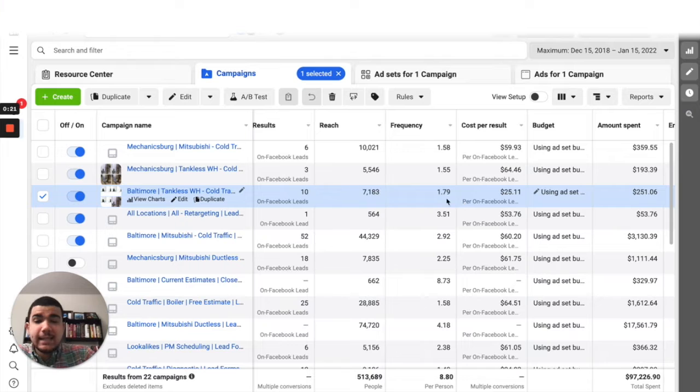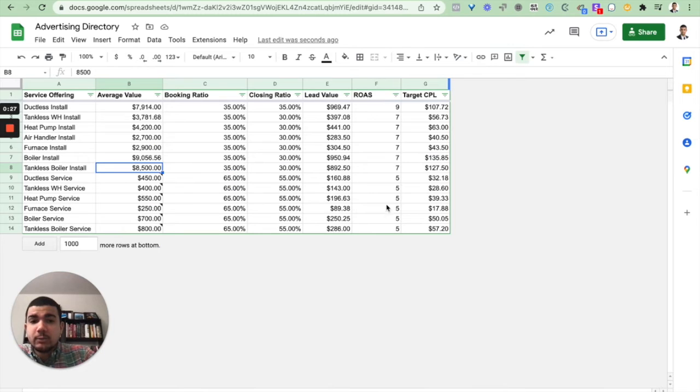So, this is the tankless water heater campaign. Leads are coming in at a fairly good rate. Match everything back to your target cost per lead. So our target cost per lead for our tankless water heater is about $56 because of booking ratio and current closing ratios. Get these higher, you can spend more money. Get these lower, you have to spend less money.